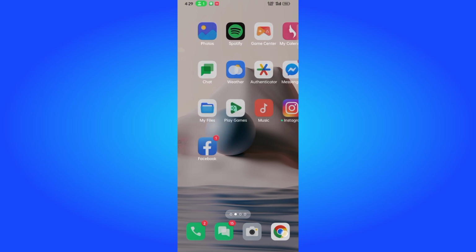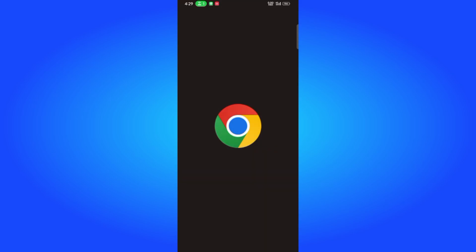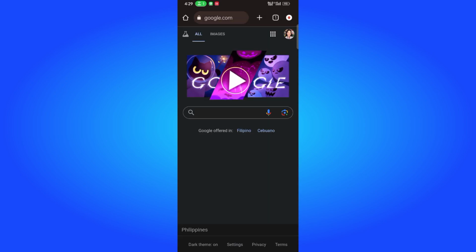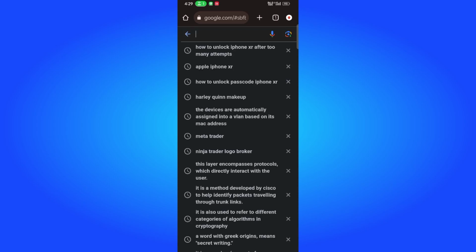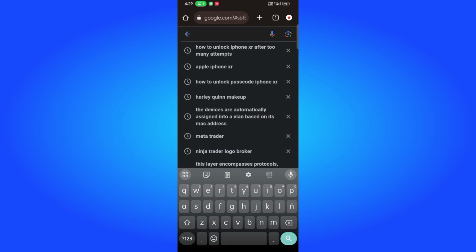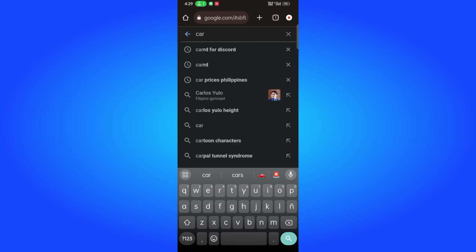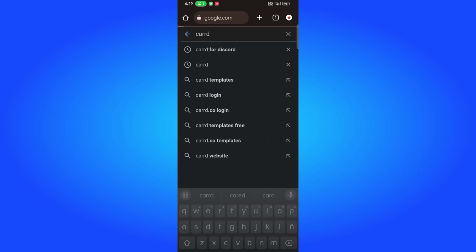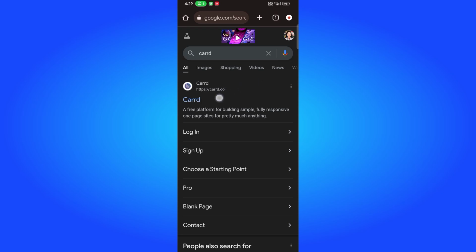In this video, I'm going to show you how to make a card on phone. On your mobile devices, click Chrome. You can also select Safari if you're using iOS. Then search for card, and then after that, start opening the card.com in Chrome on your phone.